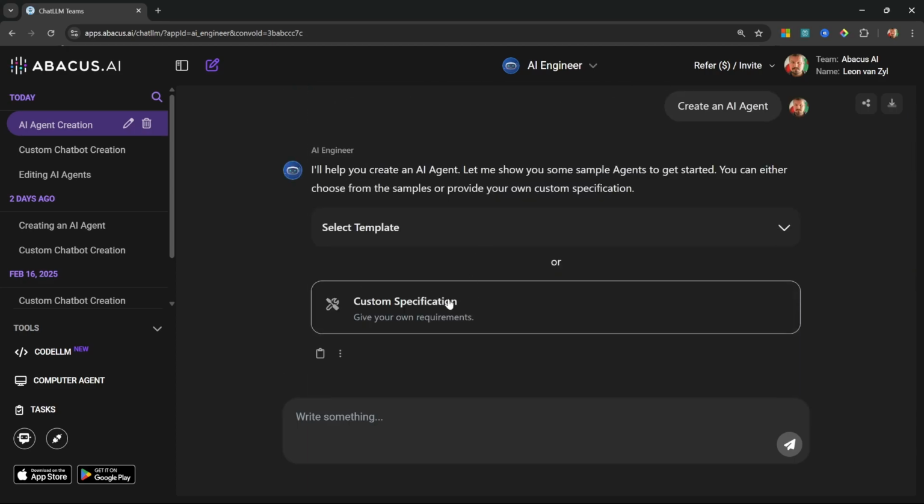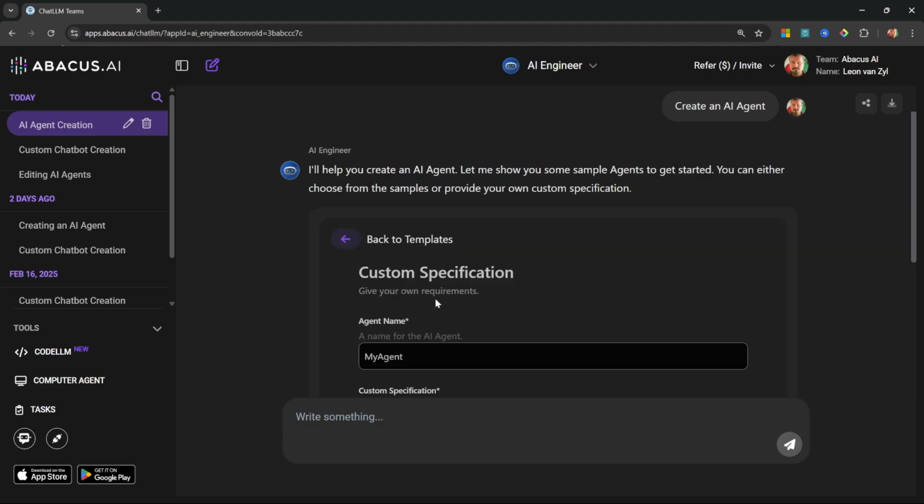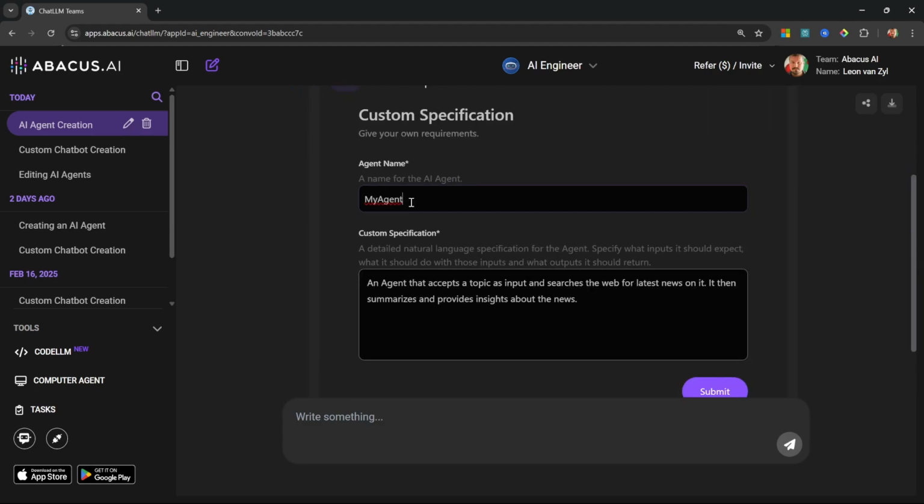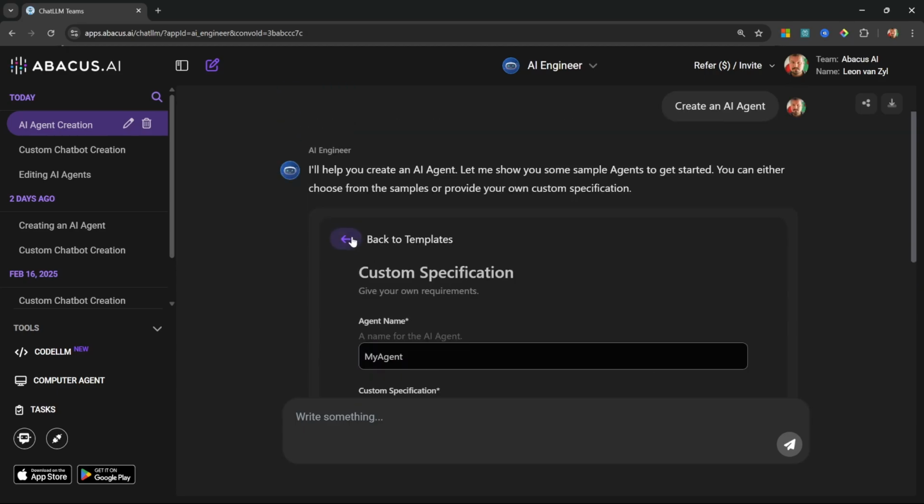Or if we want to, we could also create a custom agent. So if we click on this form, we can give our agent a name. We can then provide some specification. In fact, let's actually do that. So I am going to create a research assistant.